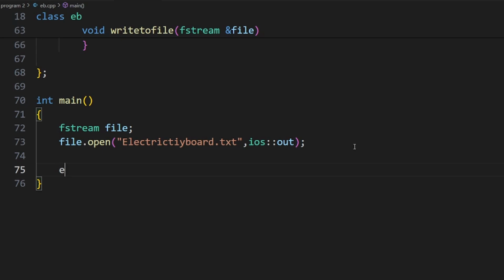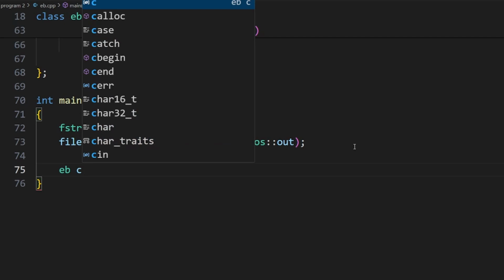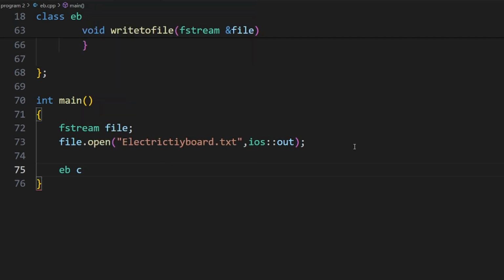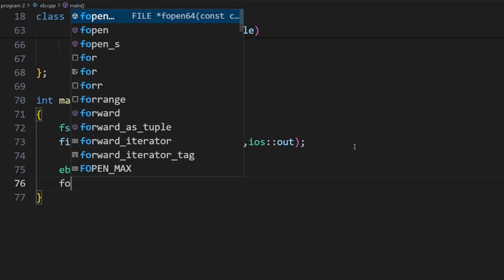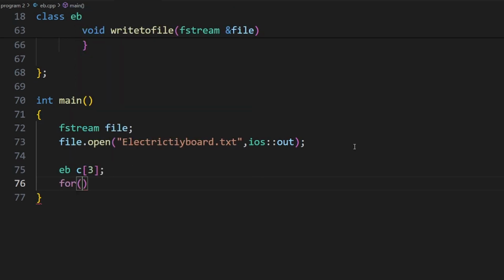Now I'm creating the object for the class EB. So let the class be C. I'm using an array of objects. Let the size be 3. I'm running this in a for loop to enter all the 3 elements for this array object C of 3.